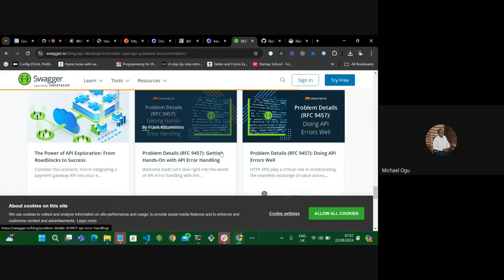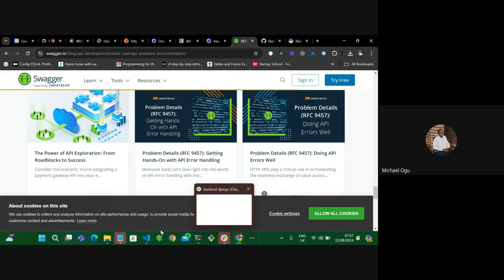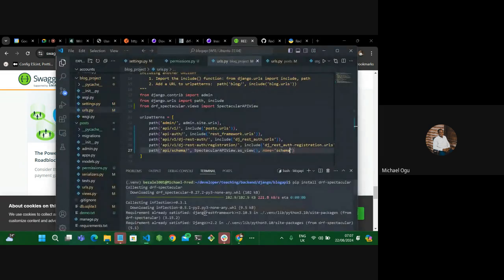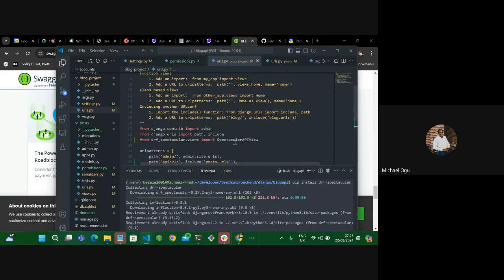So we're going to add both of them, the Spectacular Swagger and the Redoc, just so that you see the difference between both of them. So we're going back to add the documentation. We need to come back here and import, for the spectacular redoc. Let's just look. Oh, this is not it. Spectacular Redoc view. Okay, this one.